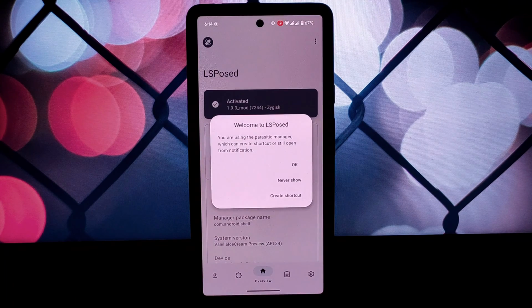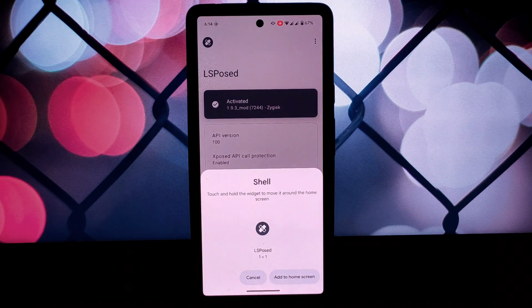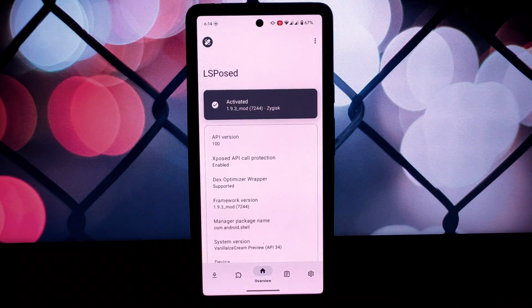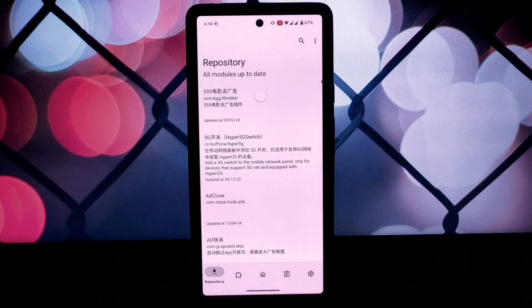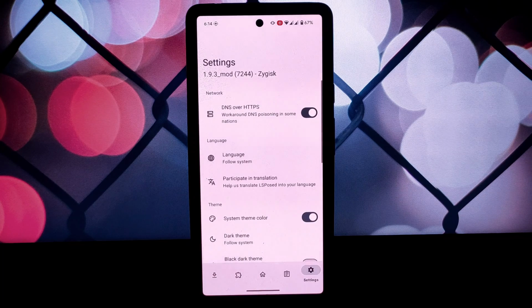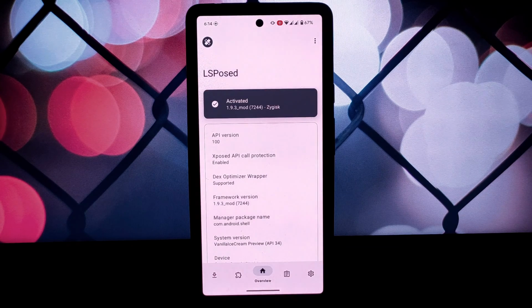Now that LSPOSED is up and running, you can explore a vast world of Xposed modules to customize your Android experience in amazing ways. With modded LSPOSED, you've unlocked a new level of customization for your Android device. Remember to always research modules before installing them and prioritize trusted sources.